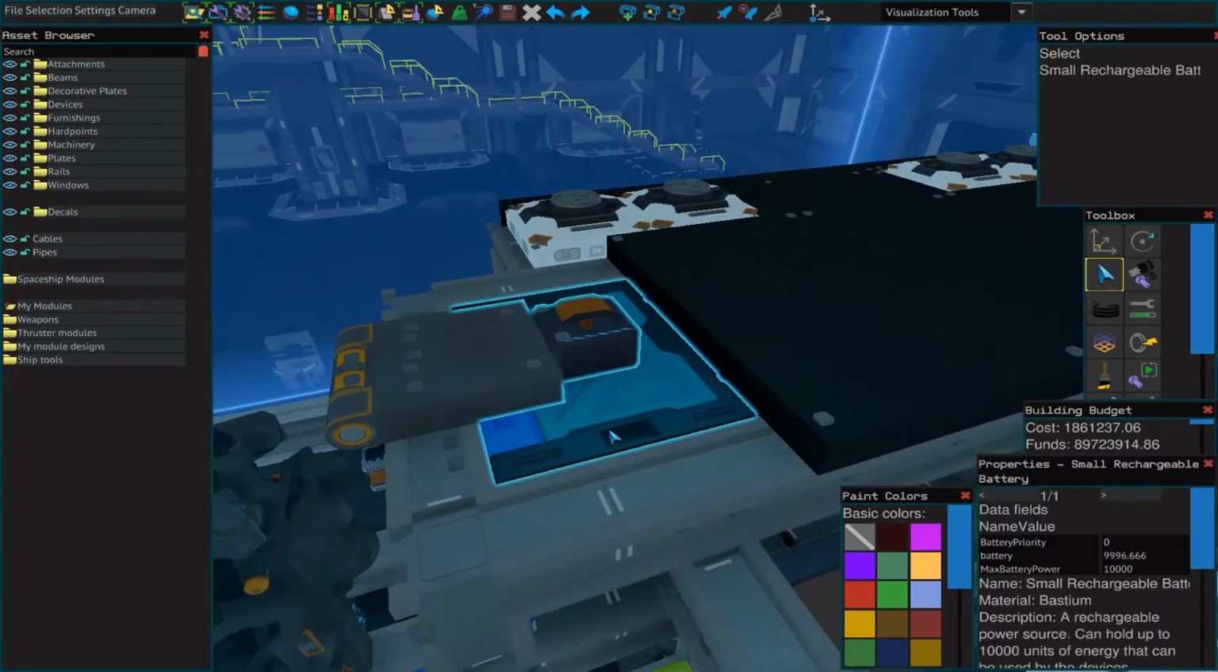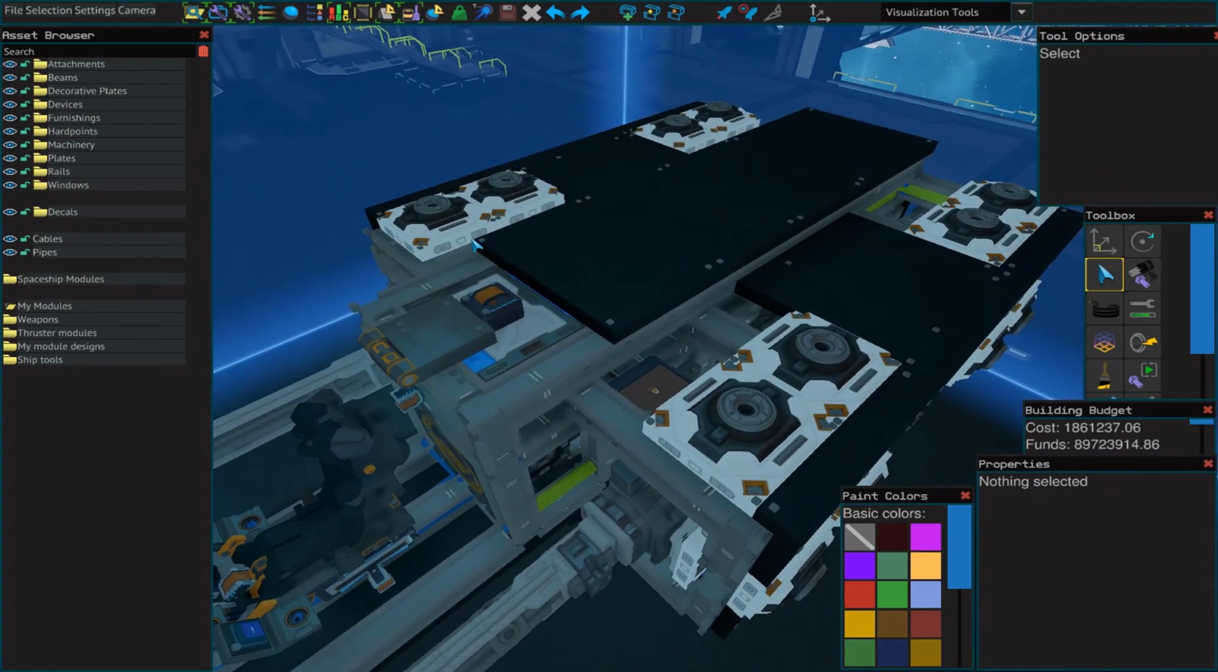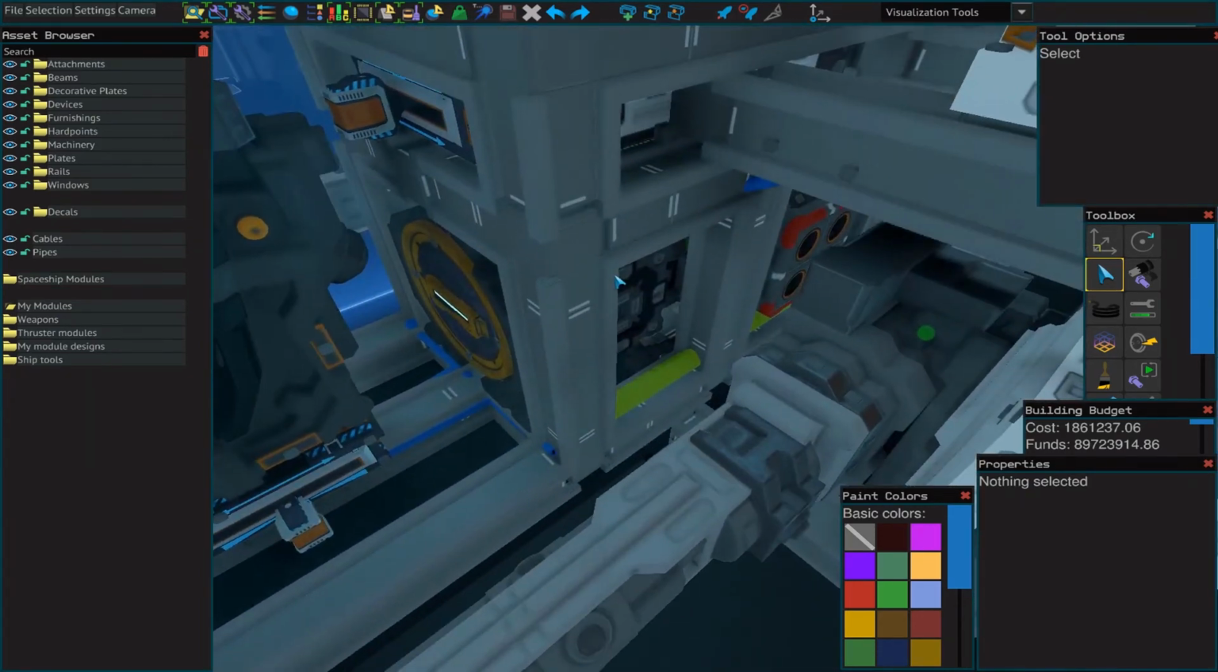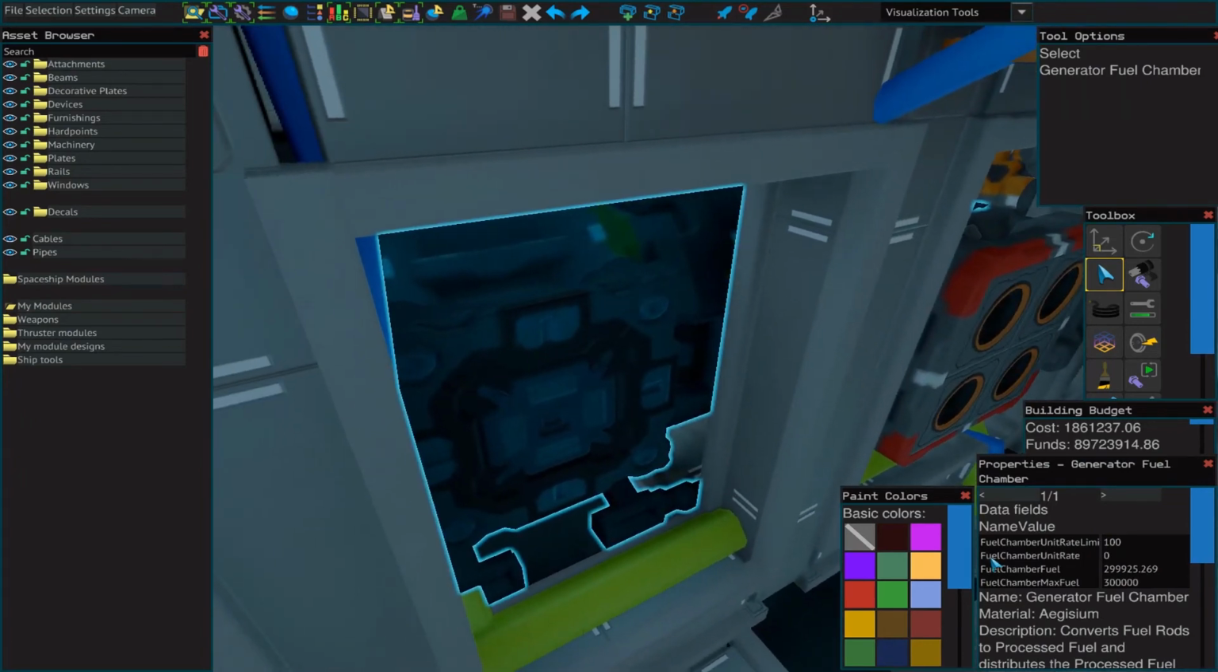Some other fields, like the battery here, have a max power. Changing this doesn't do anything. It's just a max power, and if you change it to 100,000 instead of 10,000, it won't increase the capacity of the battery. There are some maximums that you can change, for example, the fuel chamber unit rate. Right here it's set to 100 or 100%, and it will always set the max amount for the rate limit.